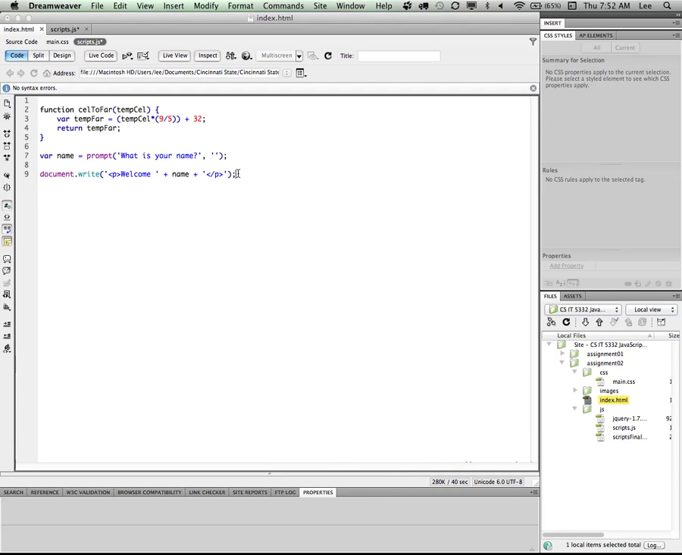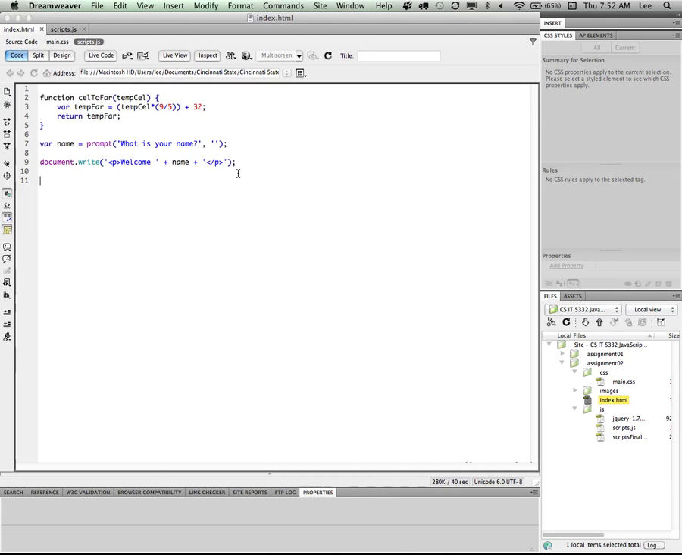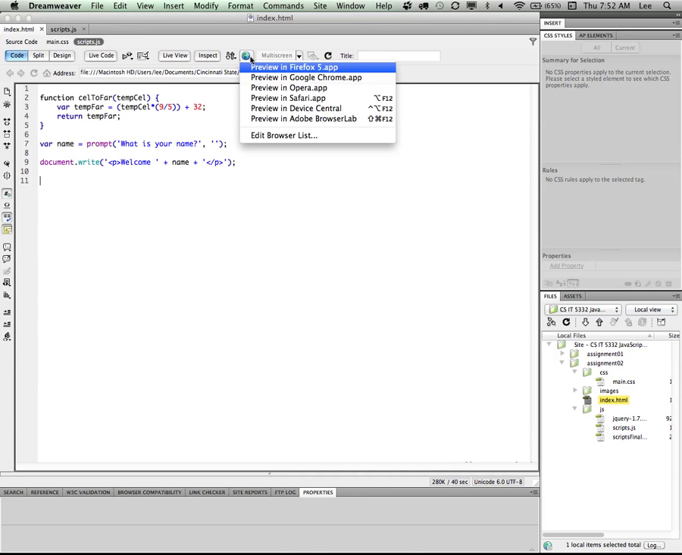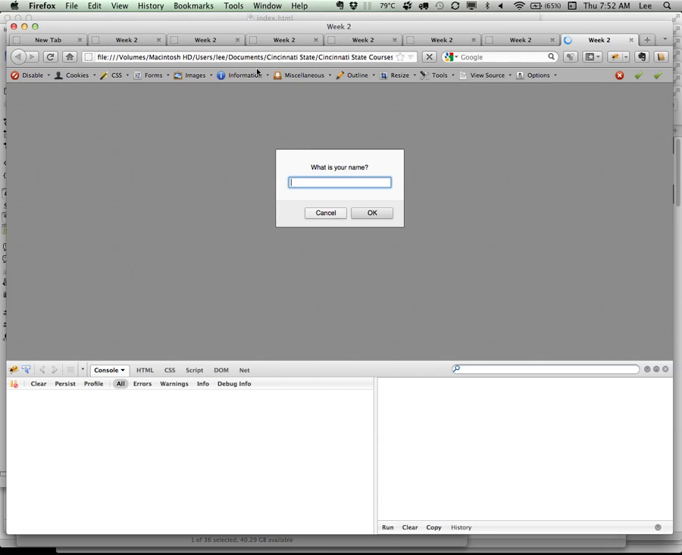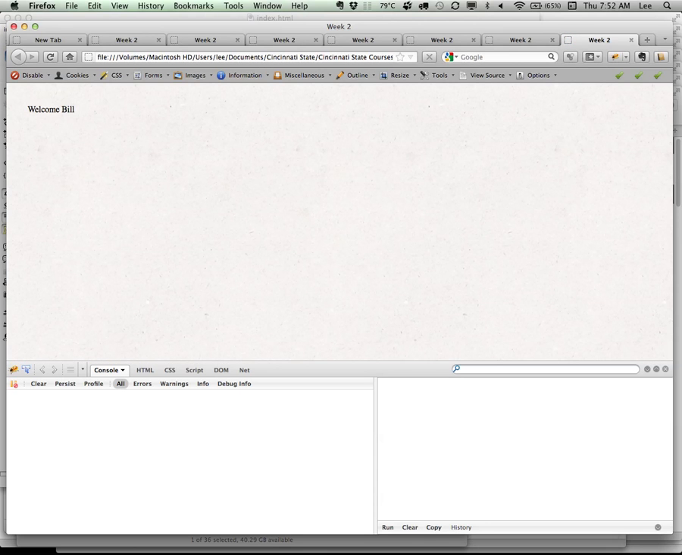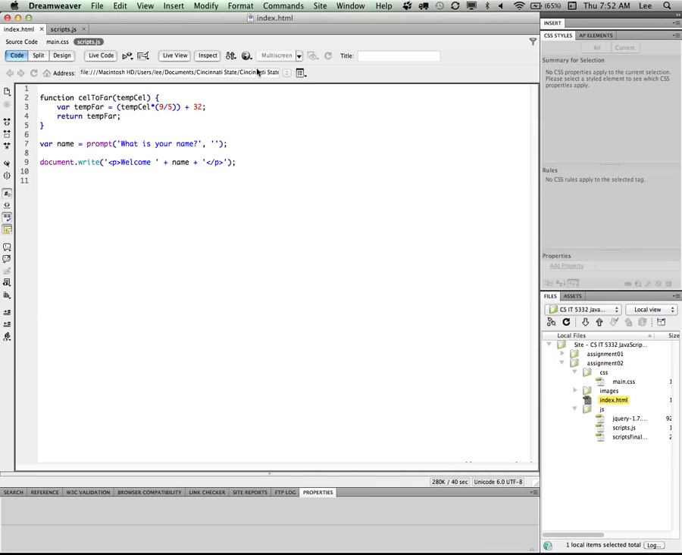Probably ought to test this. We didn't do any error checking. We'll do a little bit more error checking starting next week. But I'm going to save this and see what happened. I'll preview it in Firefox. It says, what's your name? I'll say Bill. It says, welcome Bill in the document. So it's working exactly as we expected. Let's go back to Dreamweaver and continue on.